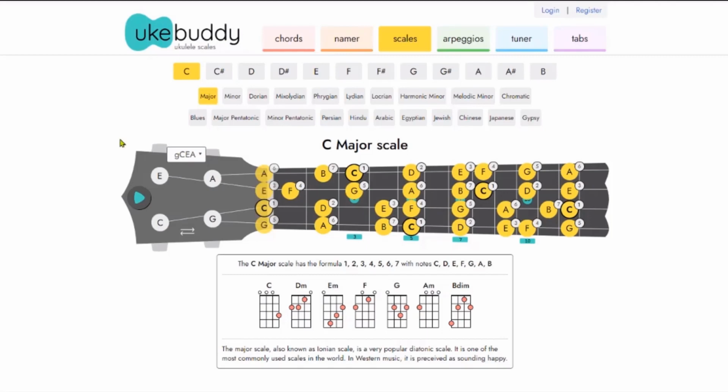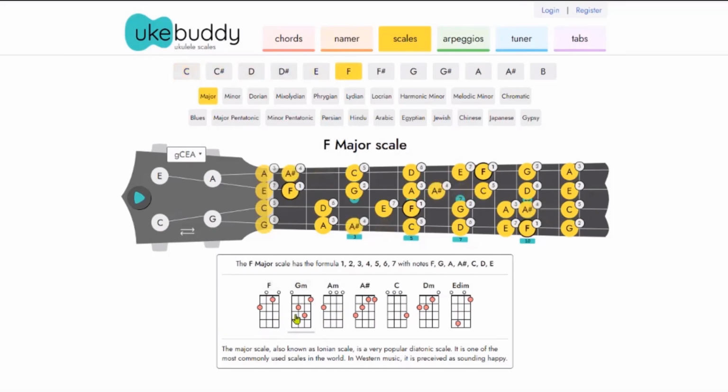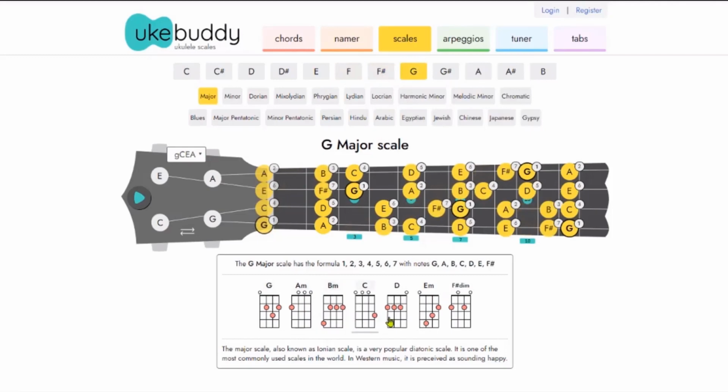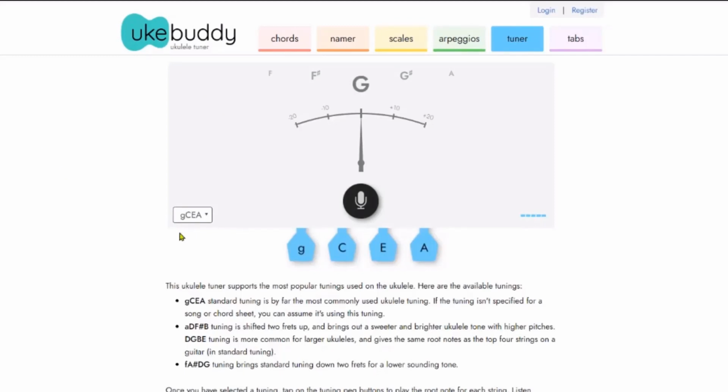Scales that you'll probably bump into a lot with ukulele are the C scale, the F scale, and look at this, you know most of these, and the G scale. Same thing, you know a lot of these already. A lot of our songs have already been in the G scale. So this is just useful information. Arpeggios, tuners, probably not. Y'all have tuners. This one makes you do it by ear.